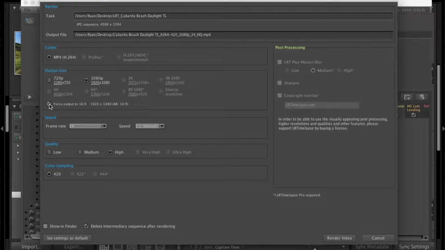Now, we've got here MP4 H.264. That is the format that we're going to leave it in anyway, no matter what resolution it is. ProRes, you can do that with 4K if you really want to boost it, but that requires the Pro license as well. Now, I'm going to do this at 1080p, and I'm going to force output to 16:9. Now, we cropped that into a 16:9 ratio, which is what we wanted to do, because we were going to export this as a full HD time-lapse.